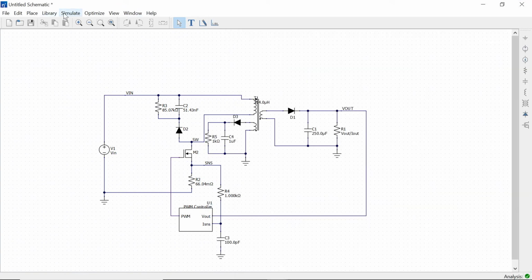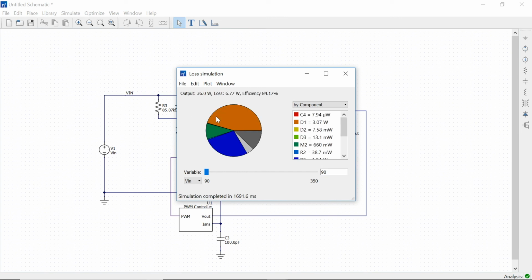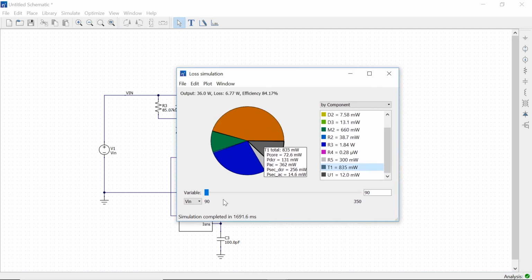Finally, let's examine the loss breakdown of the converter by choosing Efficiency Breakdown from the Simulate menu. We can click on the transformer and see both the DC and AC losses from the primary side and secondary side of the transformer. We can now examine how the transformer losses, including AC effects, vary as we sweep the input voltage and the output current.